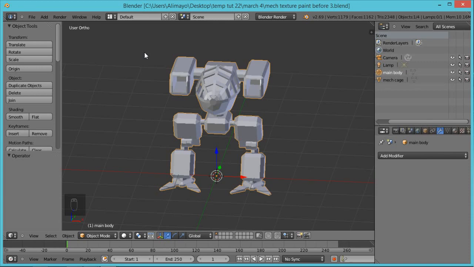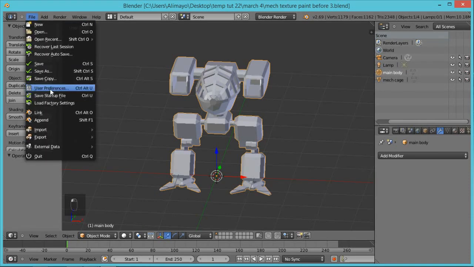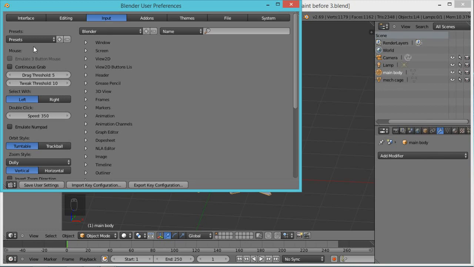Okay, if this is your first time in Blender, I recommend you go to File, User Preferences, Input, and then choose Select with Left. Blender's default select is with right click, and this may confuse you if you're coming from Adobe or other 3D programs.